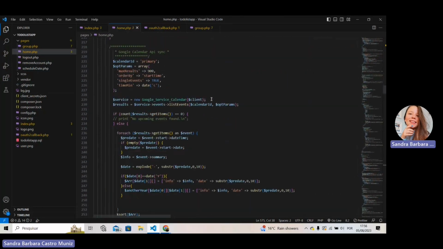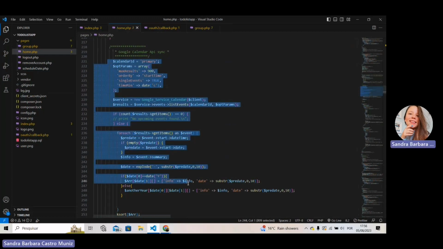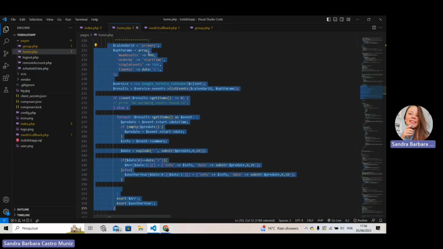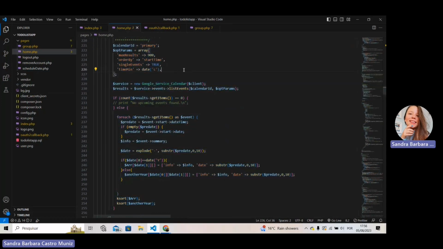And the second hardest part was this one. It was like the integration with Google Calendar to synchronize with the calendar from my website. So the whole implementation is here. Here we are just calling the Google Calendar service to the calendar on the website.